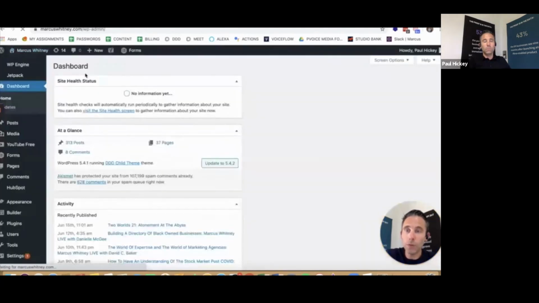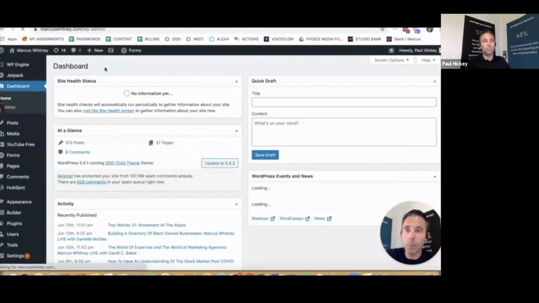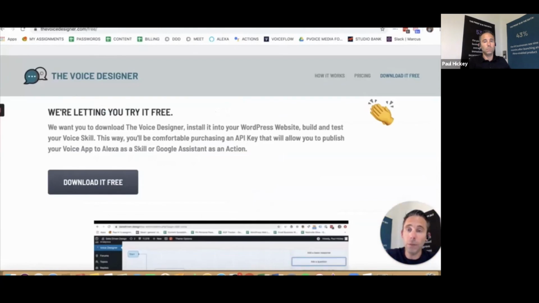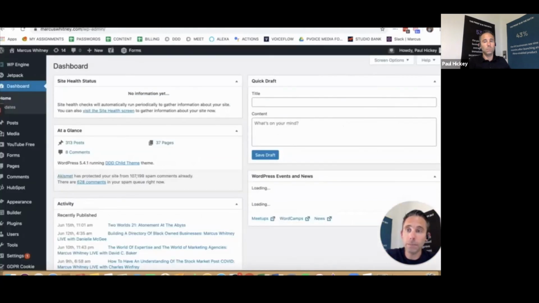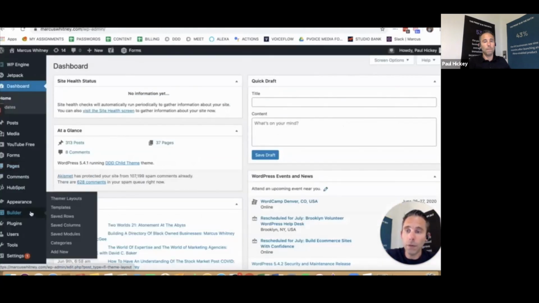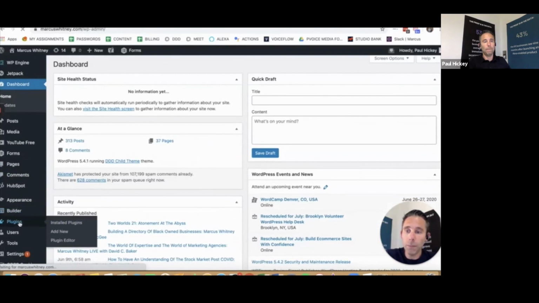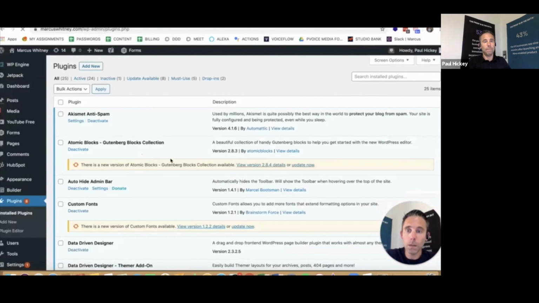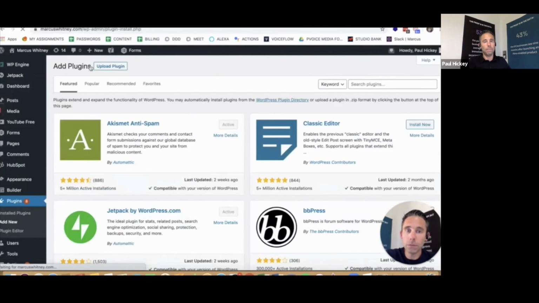And I can do one of two things. I can either upload the plugin zip file that I downloaded from thevoicedesigner.com, or I can go into plugins in the back end of my WordPress dashboard. And I can click add new. And I can search plugins for the Voice Designer.